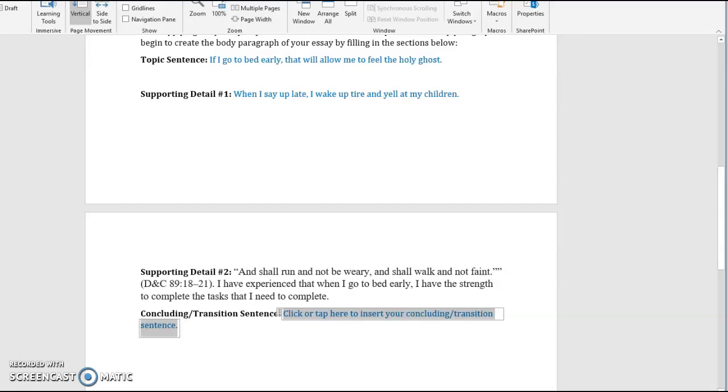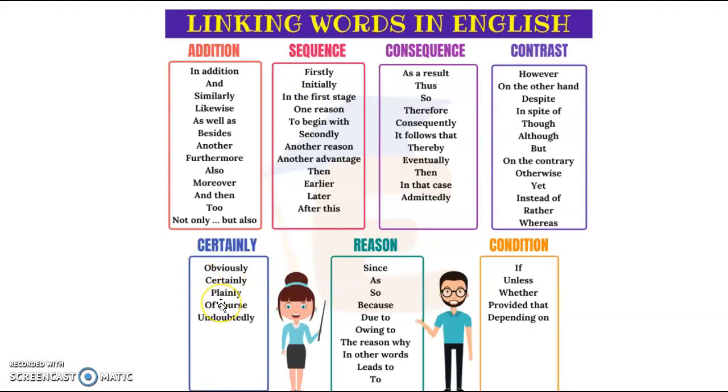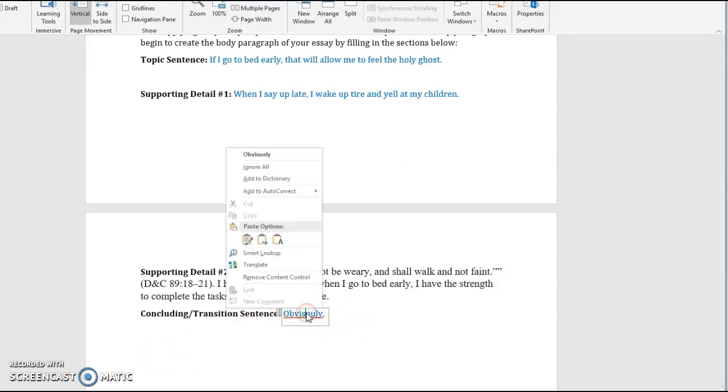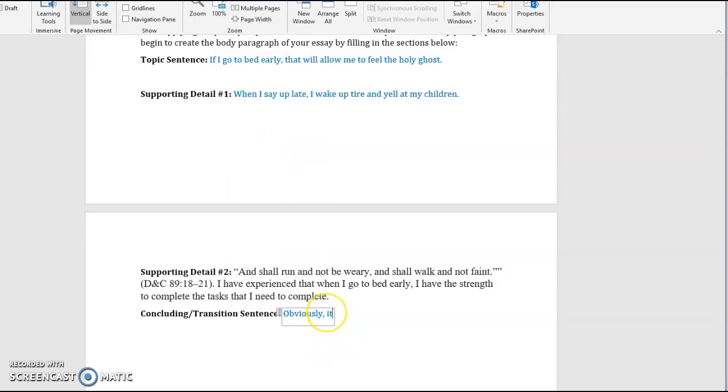A great option is to use one of these transition words. Probably when we're ending it, we want to use one of the words in the certainly category. So I'm going to say obviously. That's going to let my reader know that I've decided to make a choice that I'm going to change. Obviously, it is important for me to go to bed early to feel the Holy Ghost. Okay, so now I have the beginning sentence of my conclusion and I'm ready to submit this.